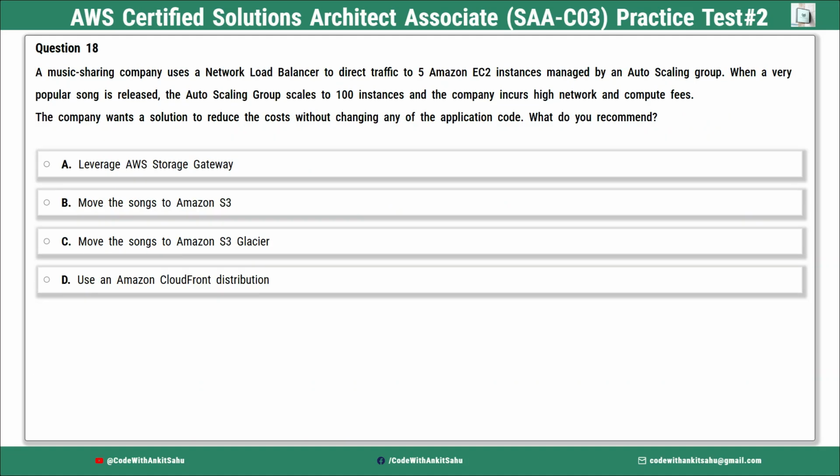Question 18. A music sharing company uses a network load balancer to direct traffic to 5 Amazon EC2 instances managed by an auto-scaling group. When a very popular song is released, the auto-scaling group scales to 100 instances and the company incurs high network and compute fees. The company wants a solution to reduce the costs without changing any of the application code. What do you recommend?